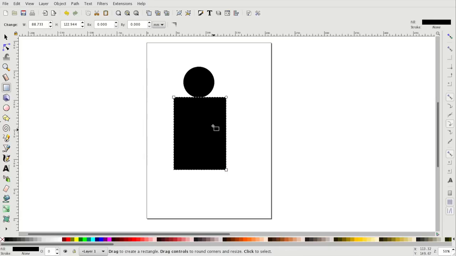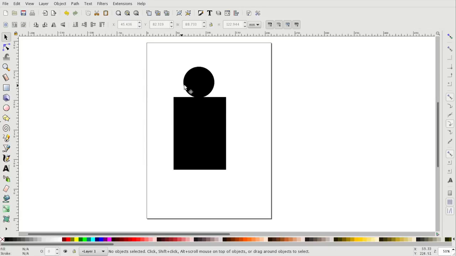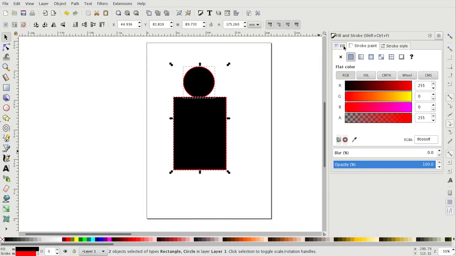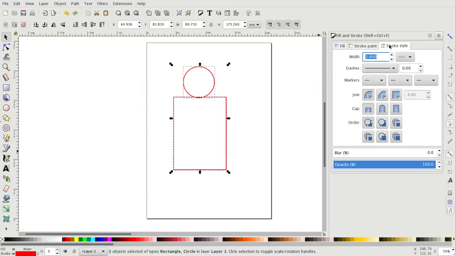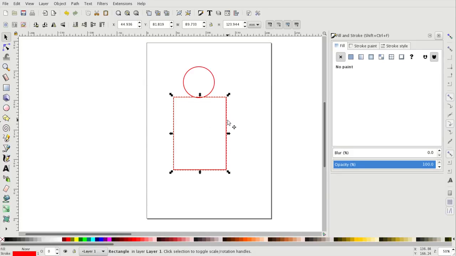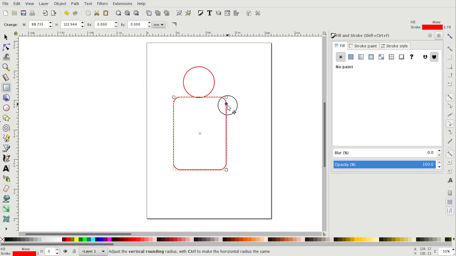We do want to cut out the shape that we are creating in the end, so we'll set the stroke paint color to red, and we will turn off the fill color in order to get a better idea of what's going on with the lines. We can now double click the rectangle for the body again, and we'll round over the corners to make the body look a little bit better.